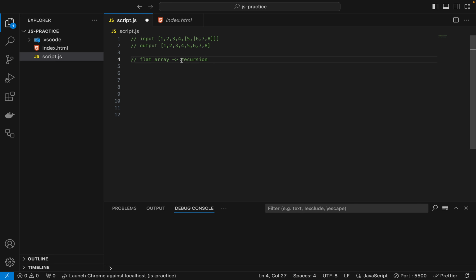Recursion is a problem solving technique in programming, and so we'll declare a variable called array and assign this value. So we'll declare a function also. So this function will return the flat array.